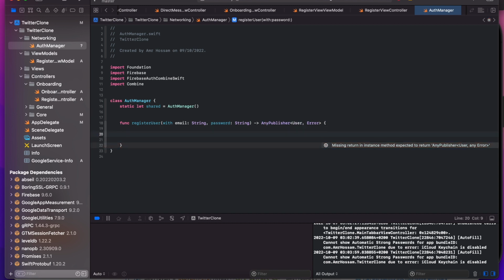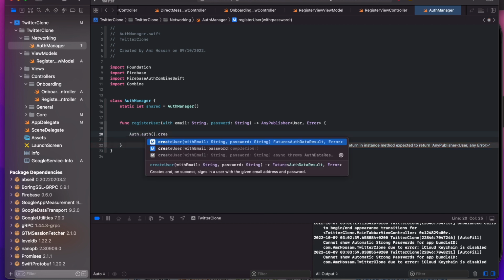Alright, so creating a user is pretty simple. First of all, we're going to type Auth.auth().createUser, and basically we're just going to choose the first one that returns a Future. Future is basically a type of publisher, but for this function we are returning AnyPublisher anyway.